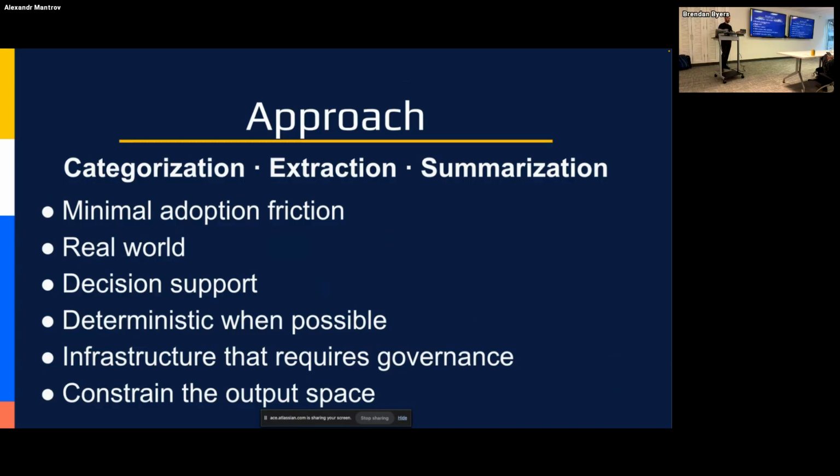And none of it is really a silver bullet, right? All of that is information management infrastructure that requires governance and work. It just shifts where your work is. And the last one: we're going to try to constrain the output space as much as possible, right? We're not going to put all of the things inside the LLM and hope for something to come out. We're going to tell it what not to do as much as what to do.